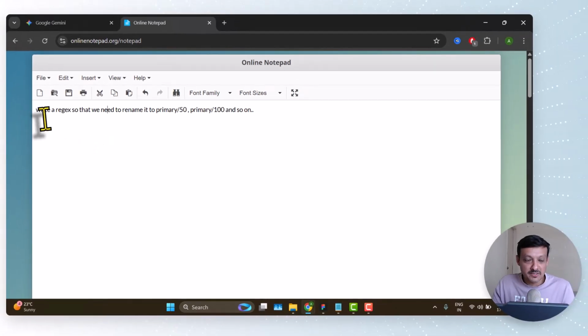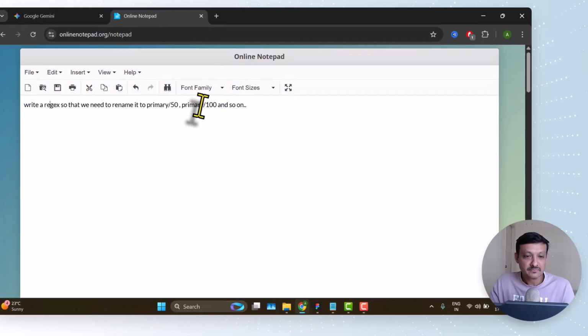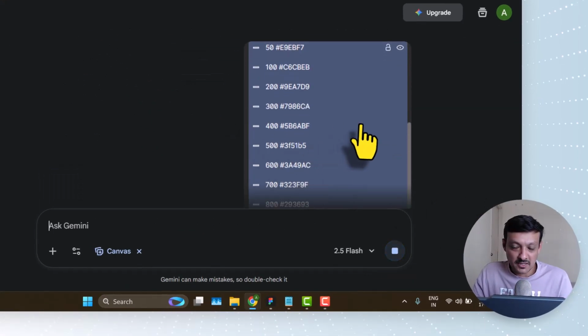I will paste the screenshot and I will also write a prompt. So I'm asking Gemini to write a regex so that we can rename it to primary slash 50, primary slash 100 and so on. Now, what is a regex? It is a regular expression which allows you to find a pattern within a string. So it's very powerful. And let's see how things are getting processed here.